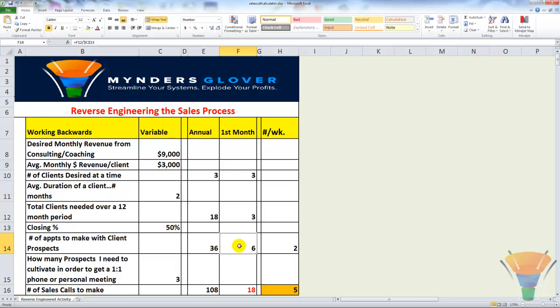And then let's take it to the doability factor, what's going to make it easy for you to get it done. And so 6 divided by 4 weeks is 1.5. Let's round it up to 2. So you only need 2 new prospects per week in order to make your plan happen.